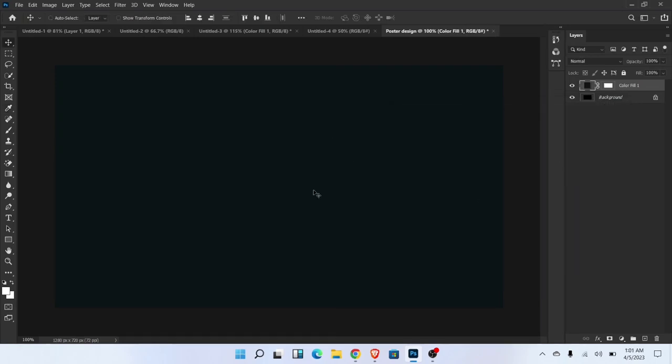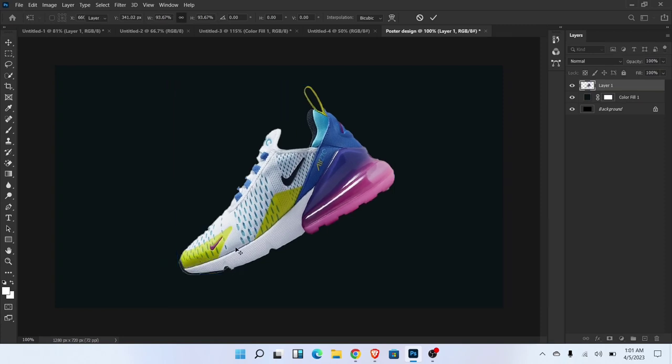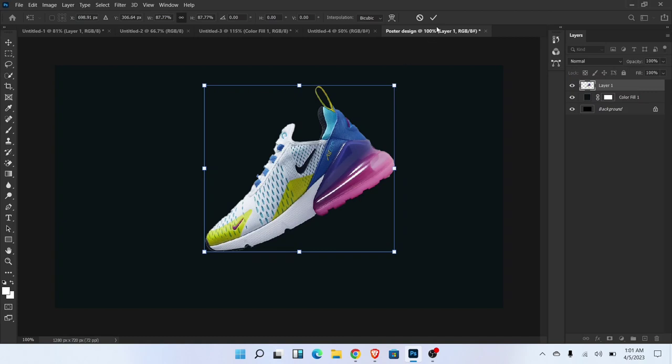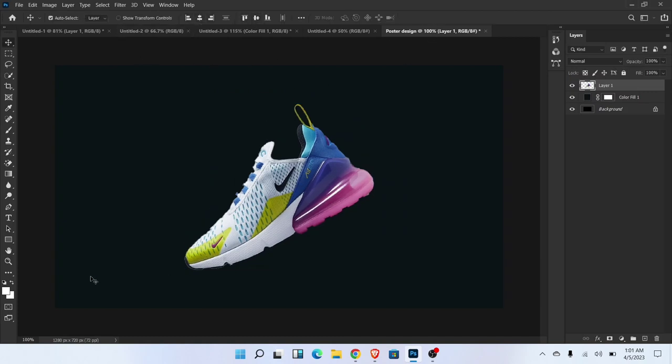Now place the shoes image. Adjust the position and size of the image. Align it into the center. Select the text tool and write text and adjust like this.